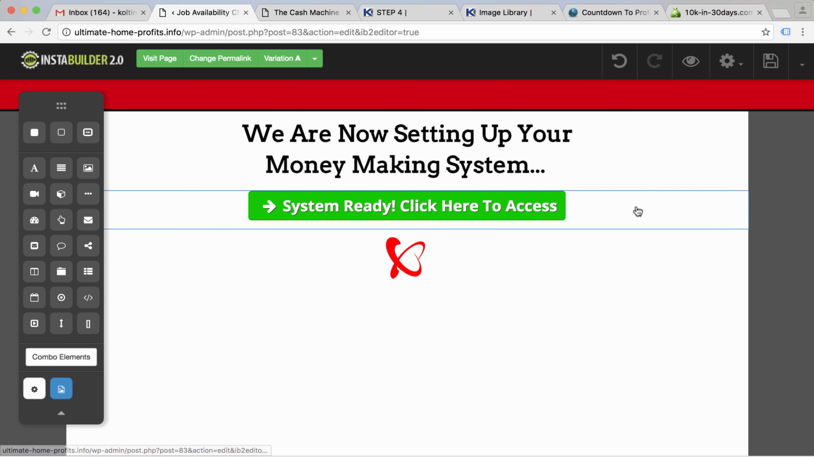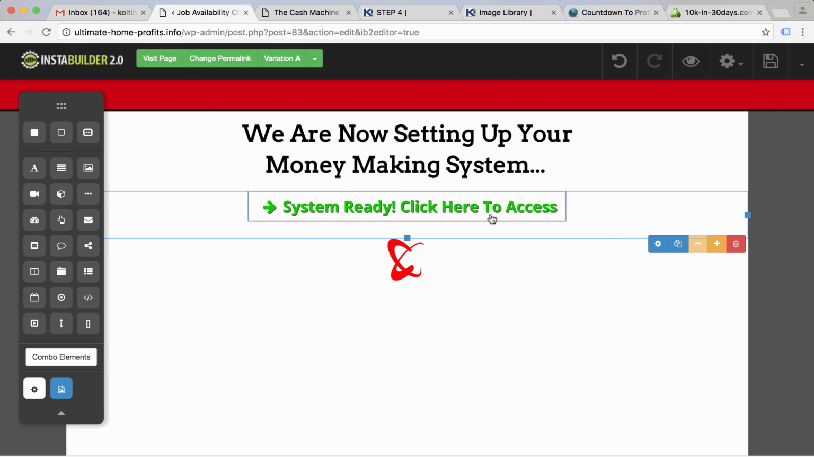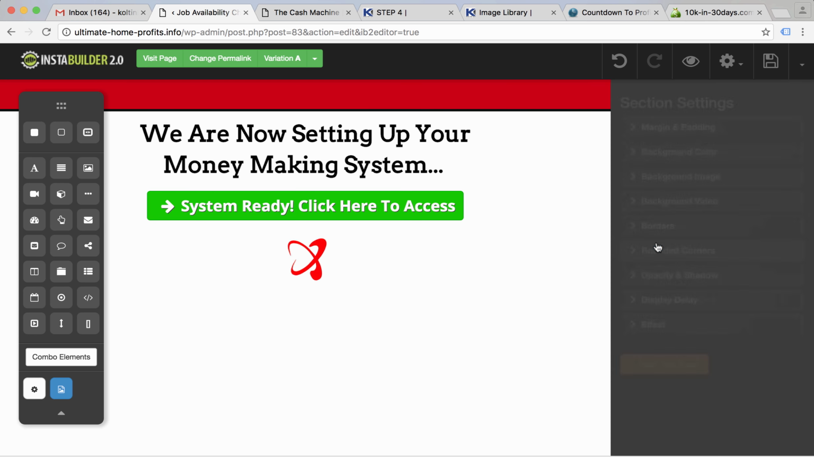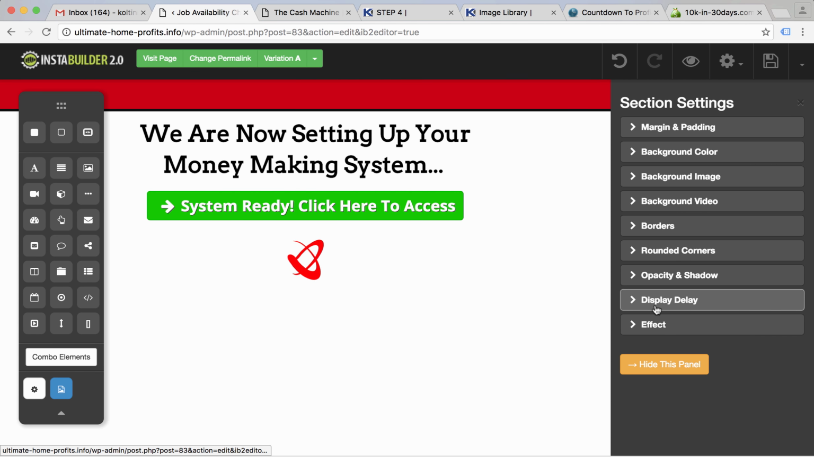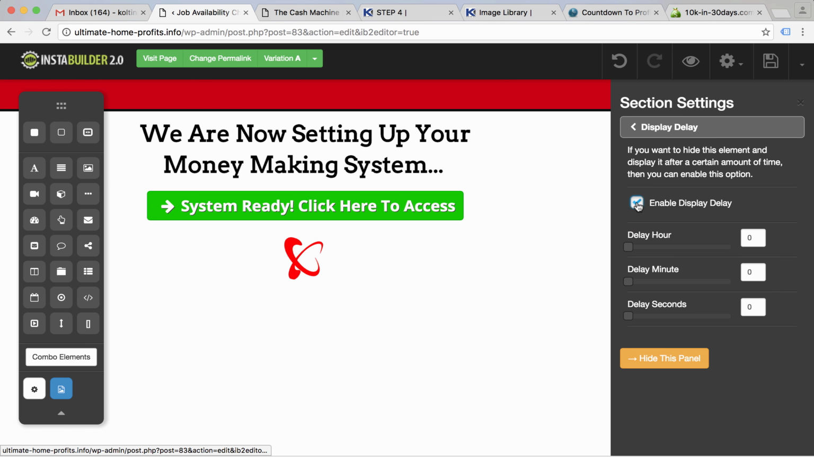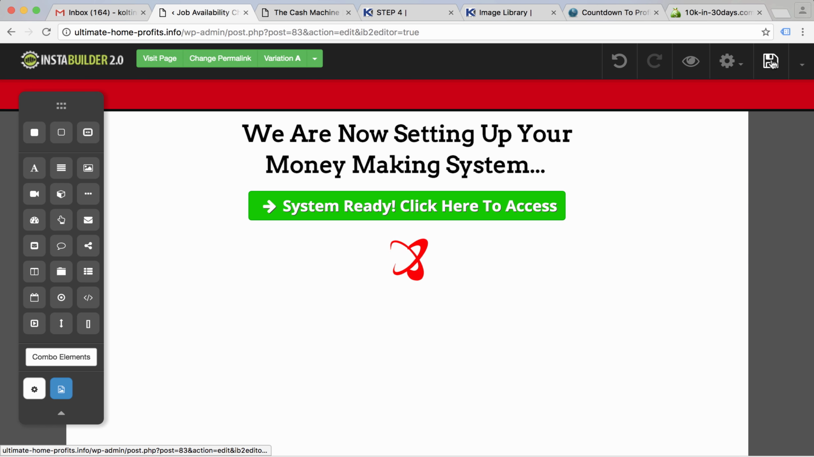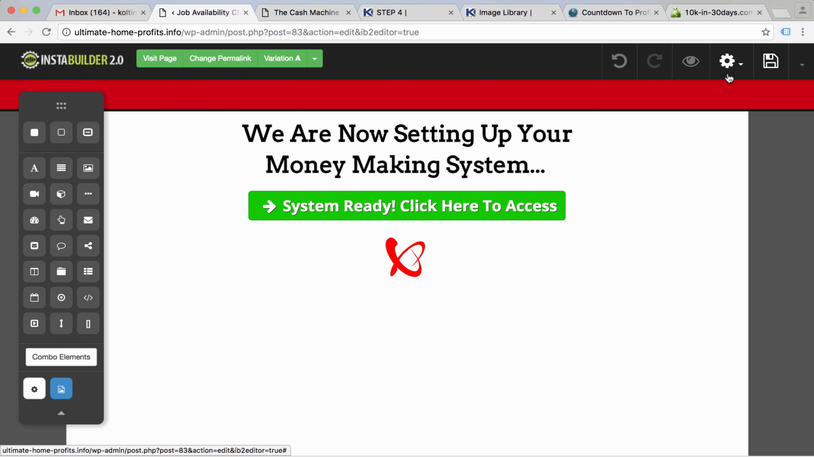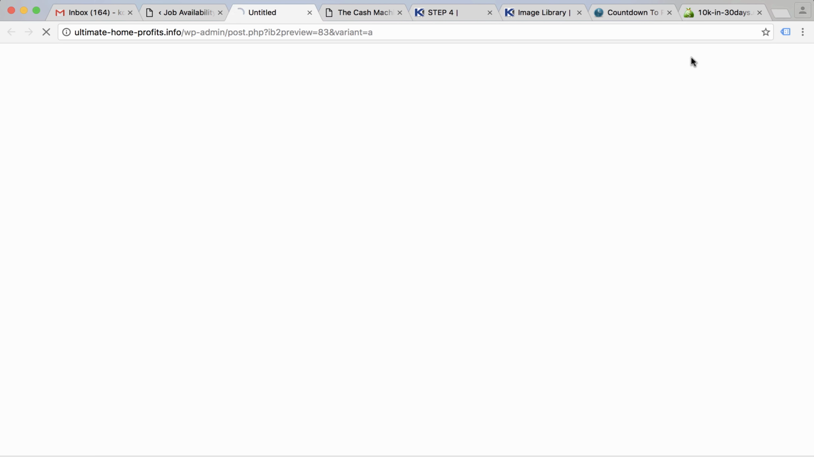Okay, so you saw that I put this new section in here, right? So what you can do, click on that section, and then click on the settings tab. Then I want you to go down to display delay. Go ahead and click the box, and then I want you to put that for 5 seconds. Okay, 5 seconds only. Let's go and hide that, and let's hit save. Save a couple times, of course. So let's go ahead and view it now and see what it looks like.